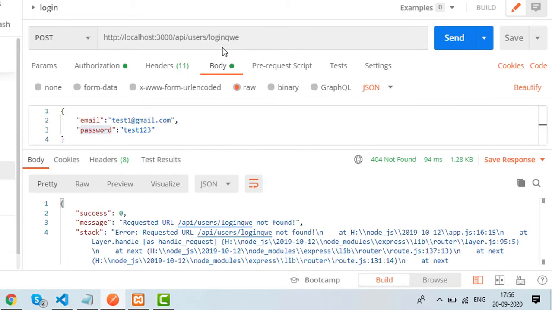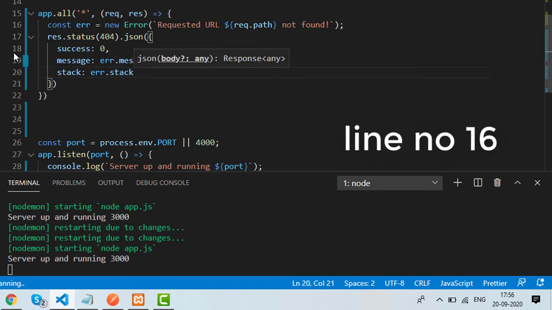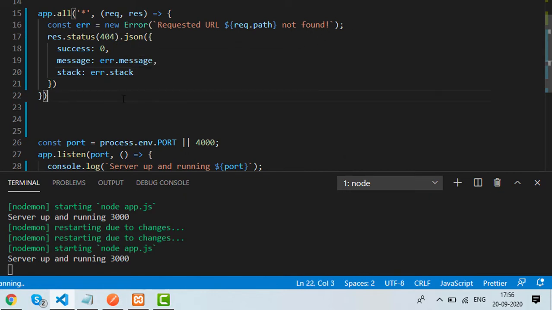Now again I'm trying to access the route which is not available. So now here you can see that I'm getting a message, requested URL, this endpoint not found, and stack. From here we can get the information about which file this error occurred in. Here you can see line number 16, column number 15, from the app.js file. Okay, if you go back to app.js, line number 15, from here you can see this error originated. So this is the first thing.